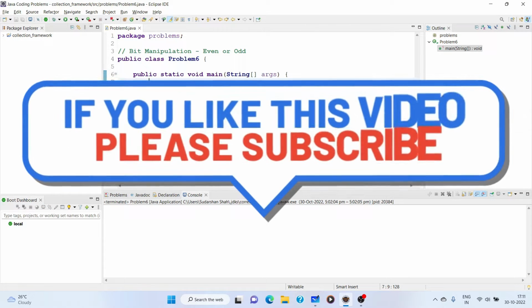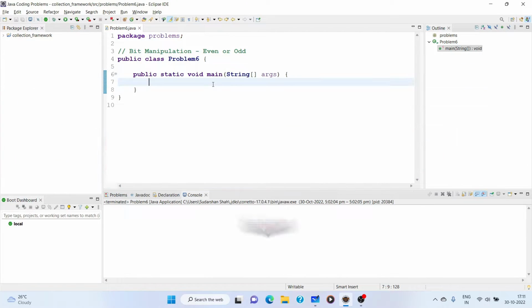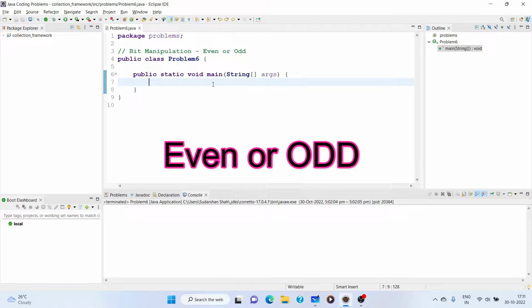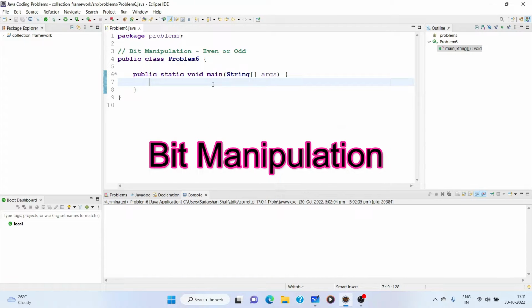In this video, we are going to discuss a new problem statement of finding whether the number given is even or odd. Now, this may seem to be a very basic problem, and everyone knows how to do that by just checking whether the number is divisible by 2 or not. But we are going to discuss it in a new way, by way of bit manipulation or bit operation.